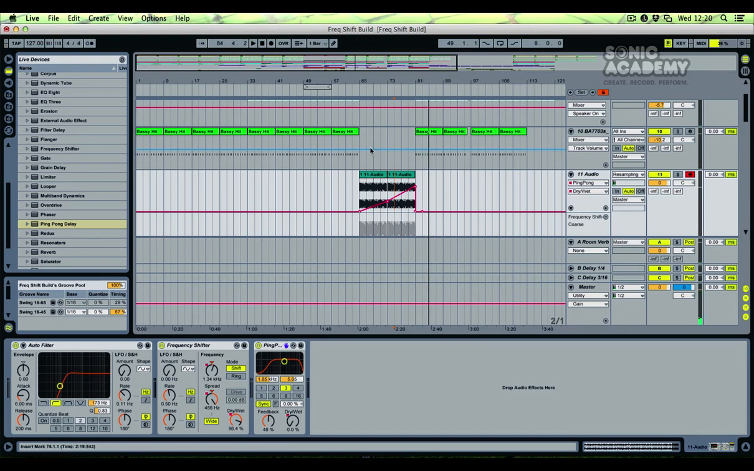So yeah, there you go. That's how to use Live's frequency shifter to create some interesting build-ups in techno.